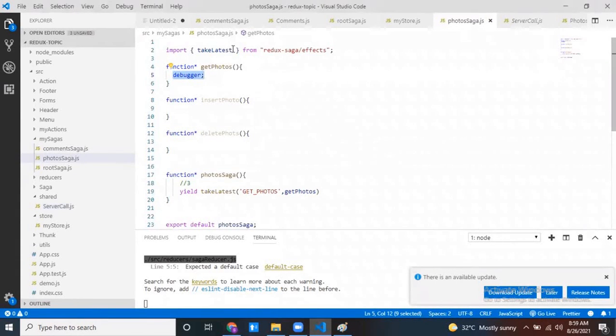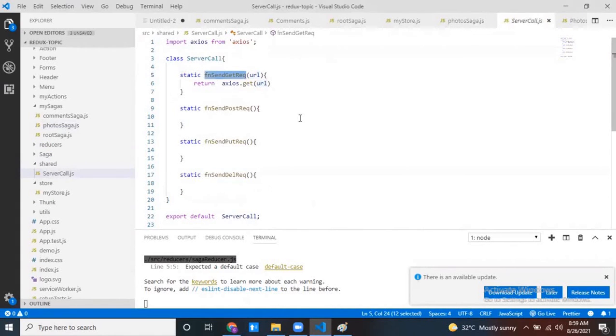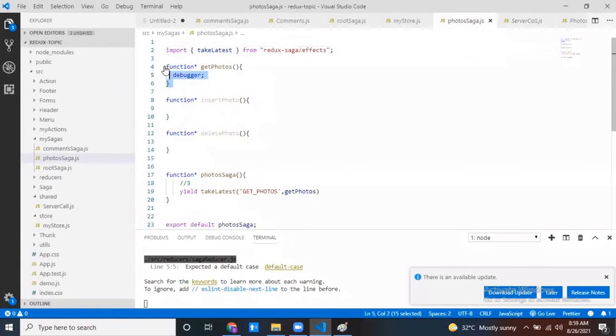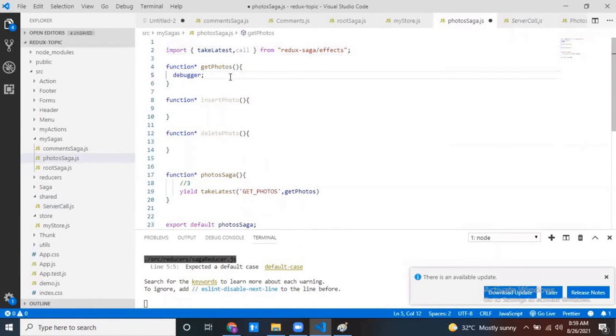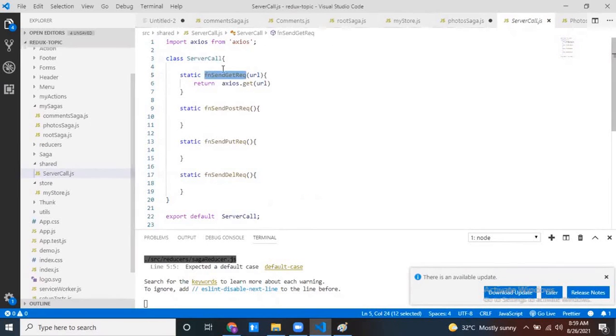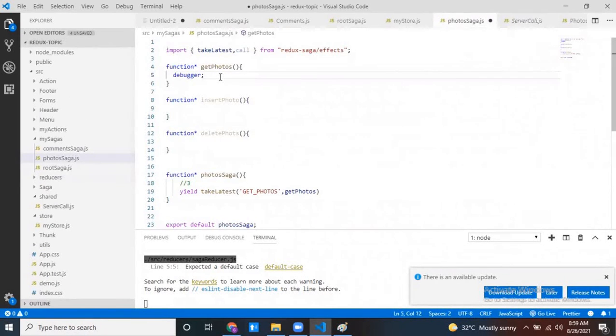If you want to call one external method from my saga, by using saga there is one predefined method. What method? You know, call is the method. The call method is used to call one external method, like a user defined method. How can we call it? Very simple thing.